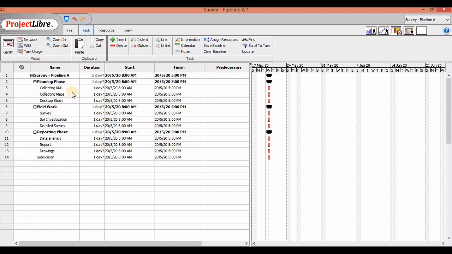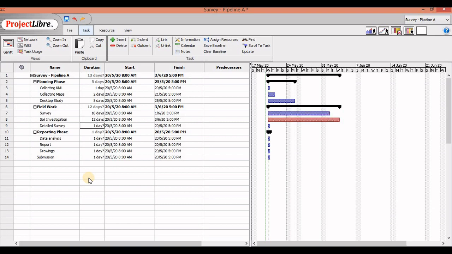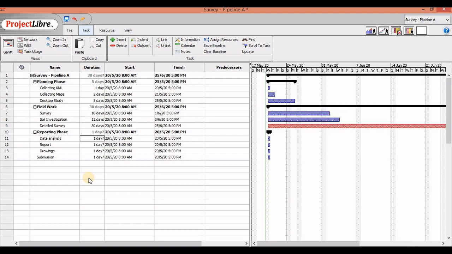Now, we have listed out all our activities. Let's just give them a duration. I know that collecting the KML will take a day. Collecting maps can take 2 to 3 days. Sometimes you have to talk with the government people. Desktop study is going to take a further 5 days. Survey, let's just give it 10 days. Soil investigation as 12 and detailed survey as 30 days. Data analysis, let's give it a week. Report, another 10 days, and drawing another 10 days. Submission, let's give submission 0 days.